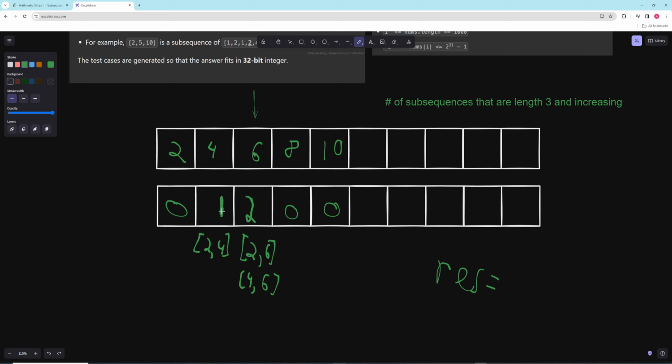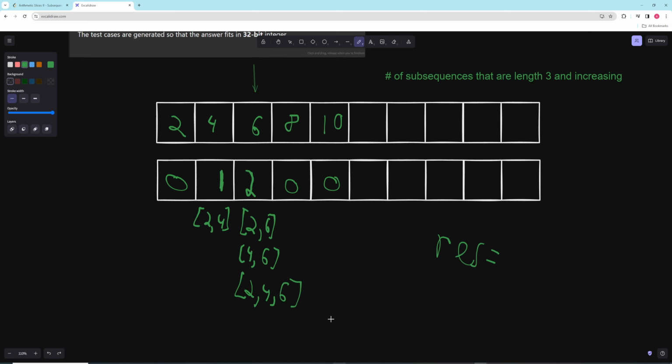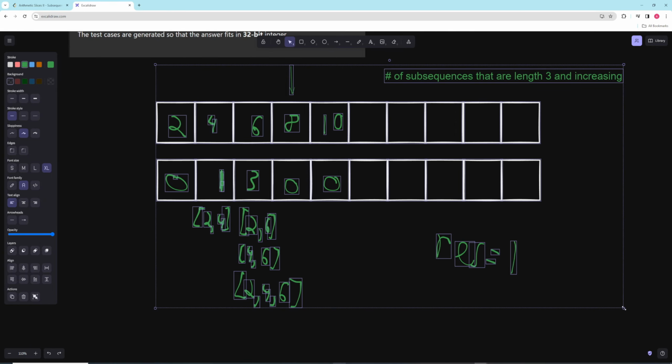And is there a subsequence that ends with 4? Yes, there is. Remember, it's this 2, 4. So we know that 2, 4, 6 is 1. So now, because there is one that ends with 4, we will add that as well. And this is the one that we'll add to the result. So now the result has 1. Then we're going to go to 8. And we'll make this all a little bit bigger, just so we have some space.